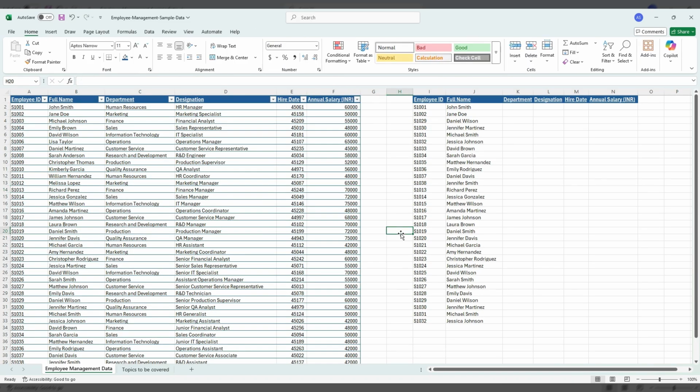So what is exactly the purpose of converting it into a table? I'll show you in this function. So again, I'll put equal to VLOOKUP. The same thing I have to do. I'll press tab and then I'll select this lookup value. Now I'll go here.